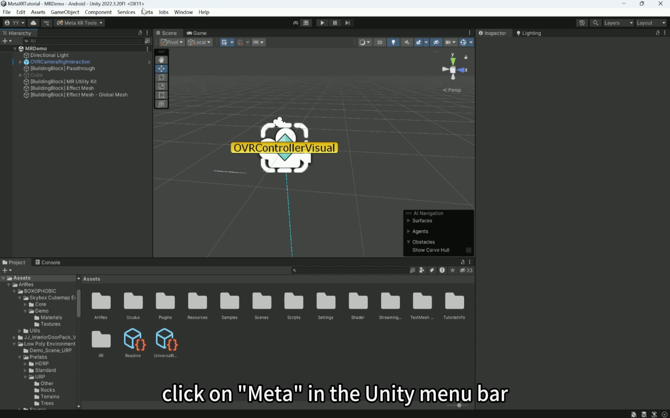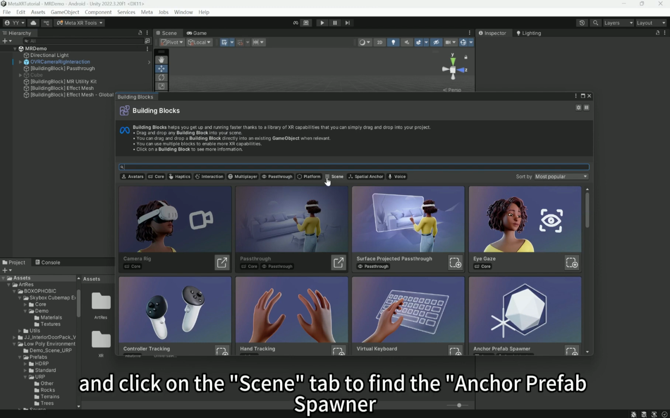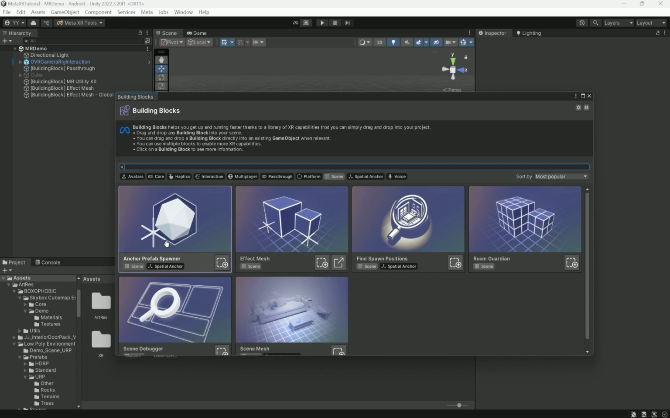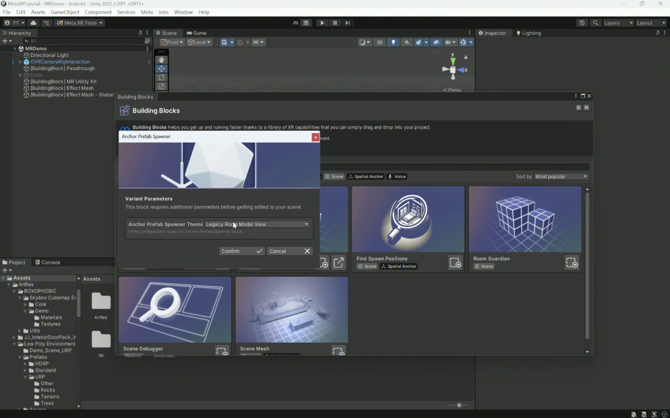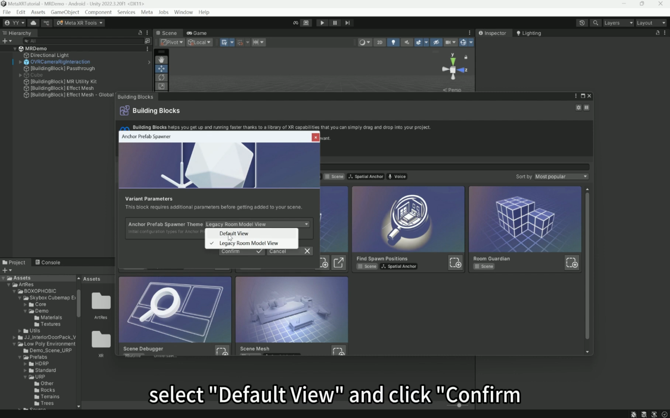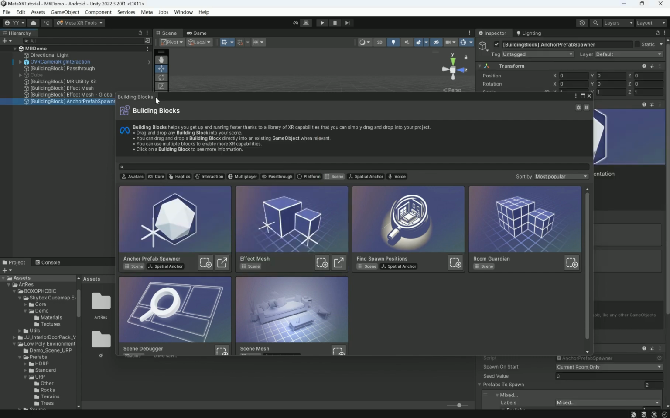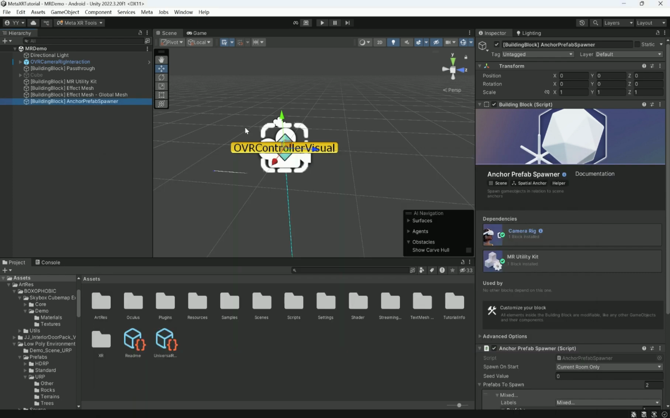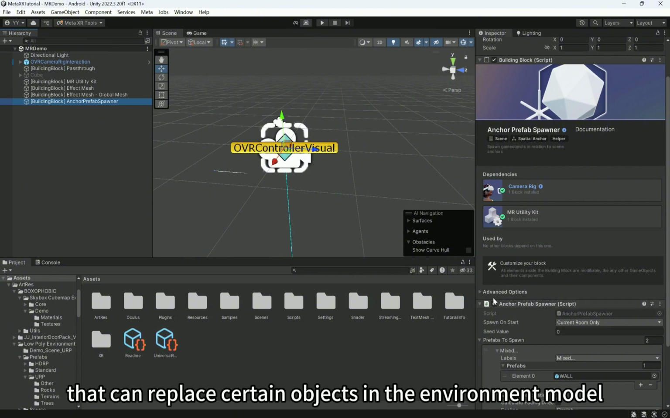First, click on Meta in the Unity menu bar. Then click Tools, open Building Blocks, and click on the Scene tab to find the Anchor Prefab Spawner. Drag this module into the scene. Next, select Default View and click Confirm. Unity will then add a new object to the scene, which has an Anchor Prefab Spawner script that can replace certain objects in the environment model.